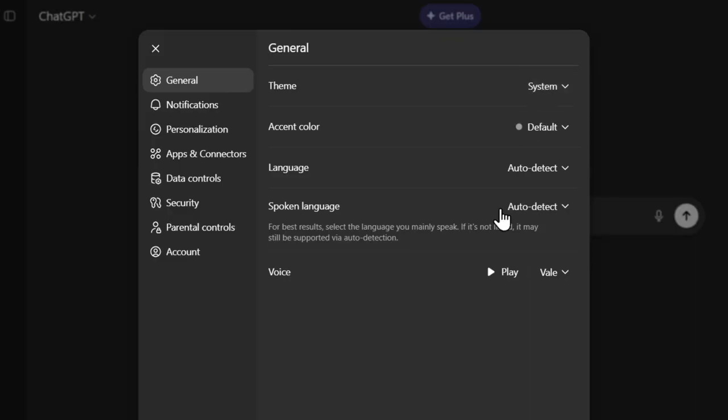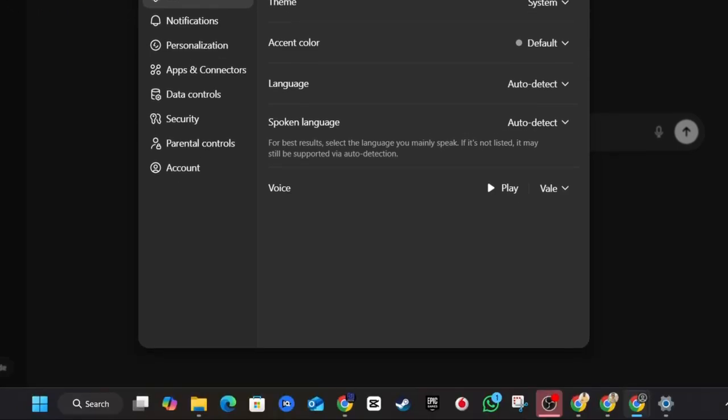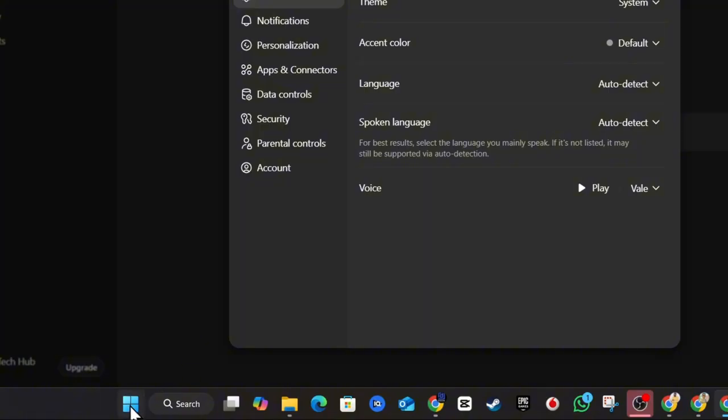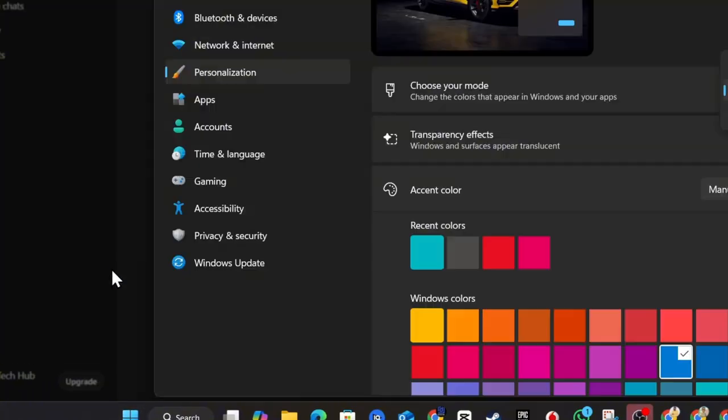and the system theme is pulling from your PC. Now, to see what theme or mood your PC is in, you will see the current colors. And if you want to change that or check that, just simply go ahead and search for your settings. In my case, I'm using Windows 11. I'm going to just simply right click on the taskbar and click on settings.